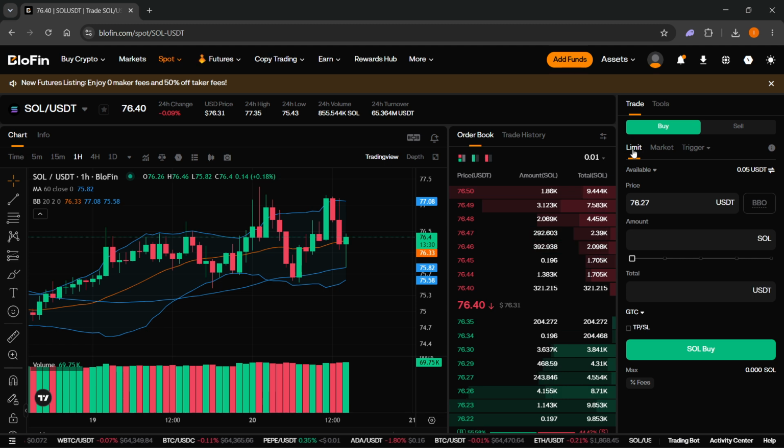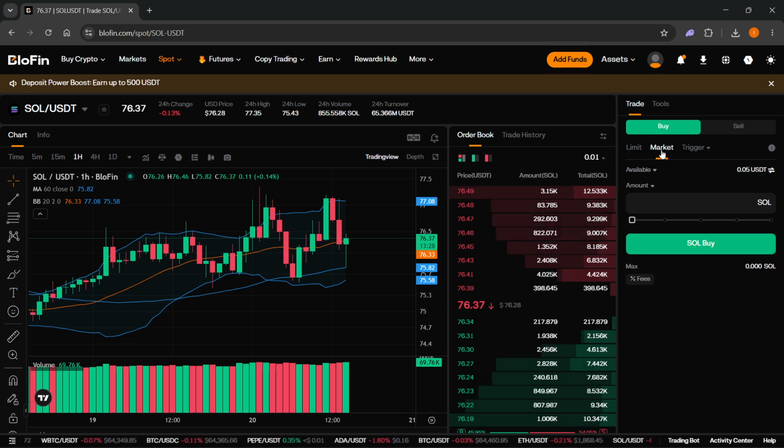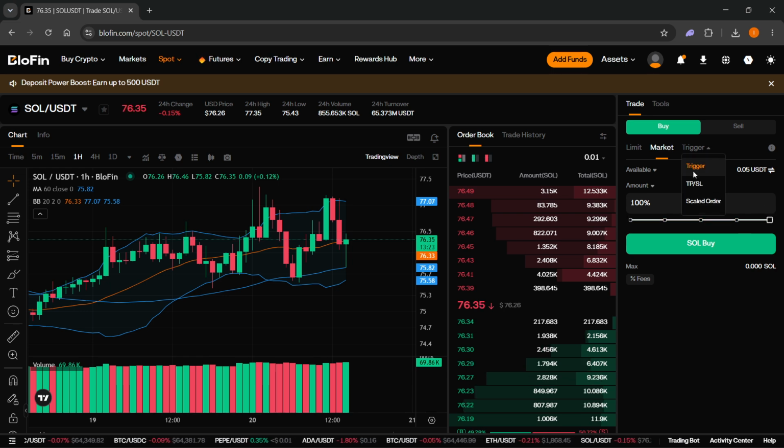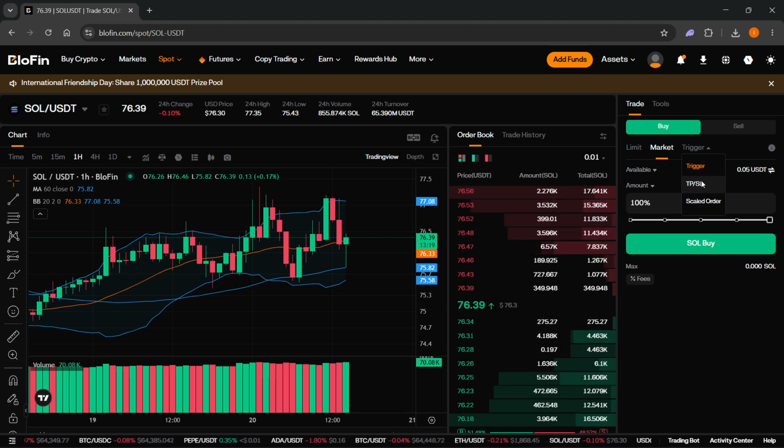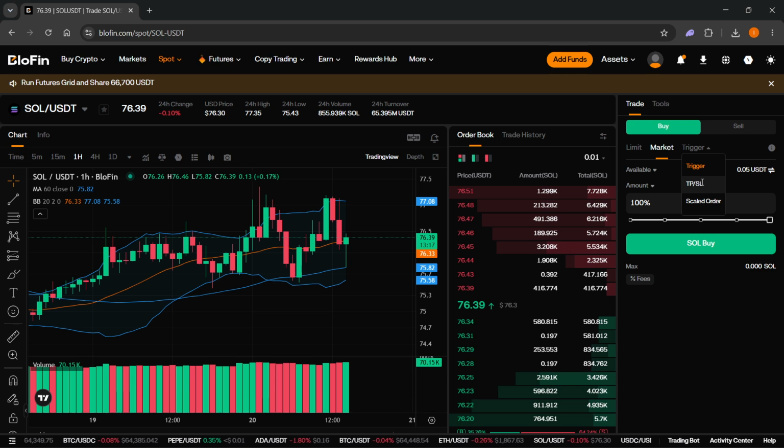Now, this is the limit order, but of course, you can do a market order as well, which is just going to buy or sell at the current market price, or you have some other orders over here, such as trigger, scaled order, or TP/SL, which stands for take profit or stop loss, okay? So it's completely up to you.